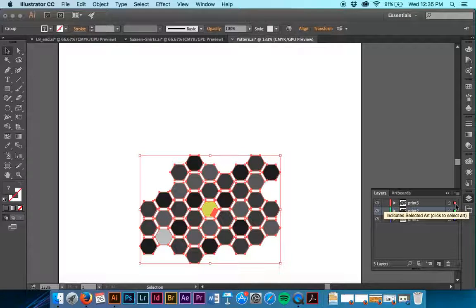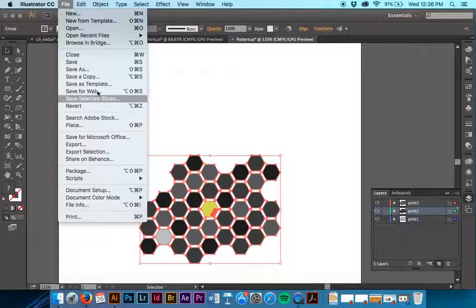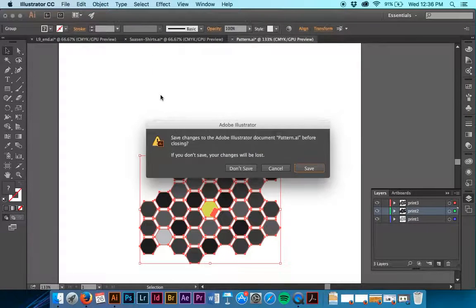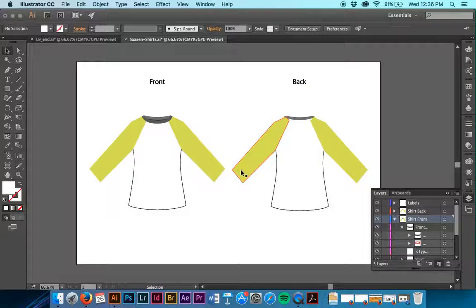contents, or Command C. We're going to choose File, Close to close this pattern, and we're not going to save it because we've made a copy. And we don't need to save any changes we may or may not have made. In the shirts.ai file, choose Paste Remembers Layers in the Layers panel menu.